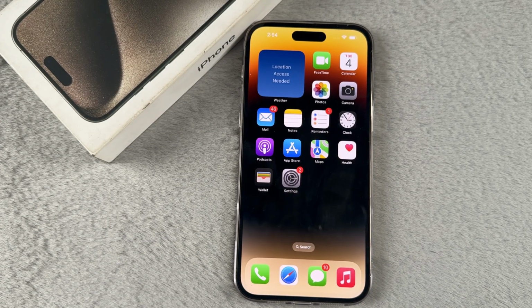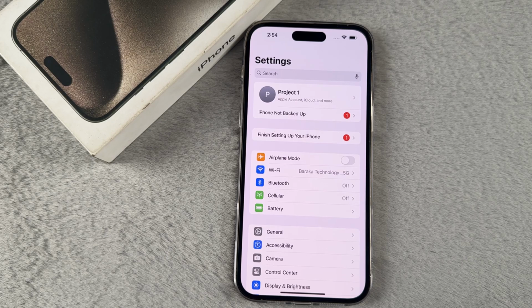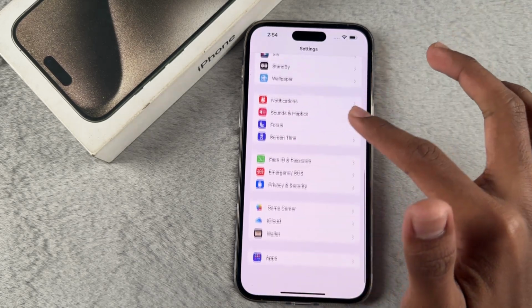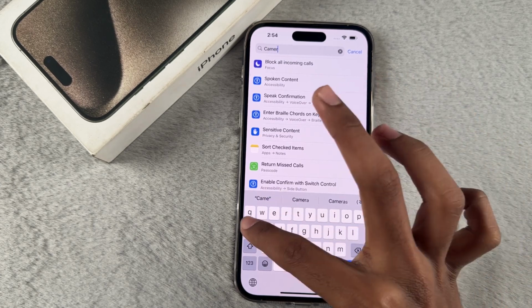In today's video, I'm going to show you how to turn off the camera button on your iPhone 16. So let's get started. First, go to the settings on your phone and then scroll down and tap on the camera section. If you can't find it, search for camera.